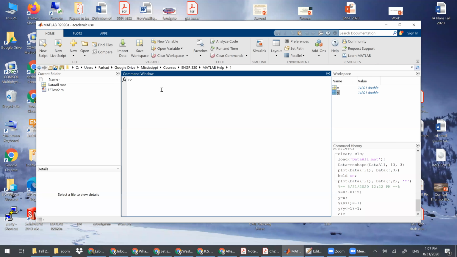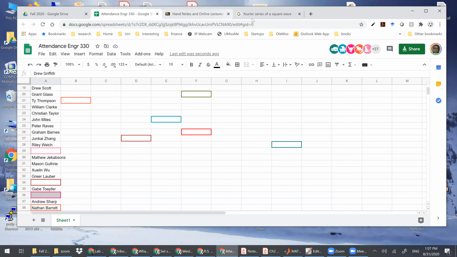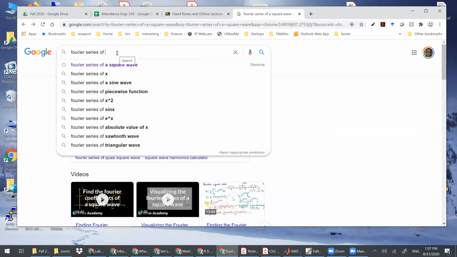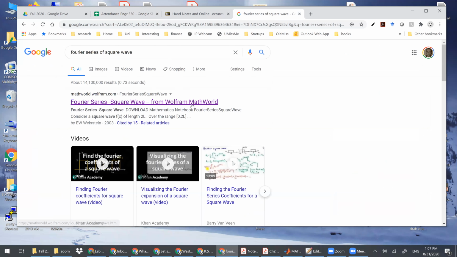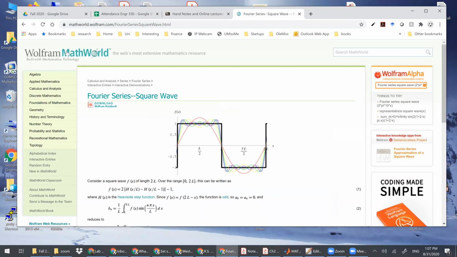Okay, now let's say we want to plot something which is a little bit more complex. I mean, plot a Fourier series of a square wave. So first, let's see what is a Fourier series of a square wave. Google it. And the first link, Wolfram MathWorld, is a good link.